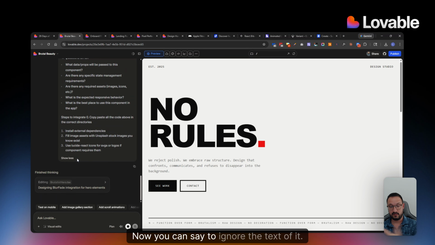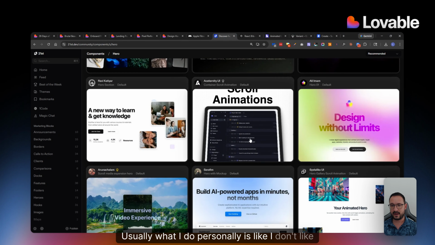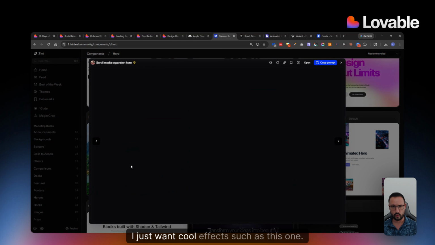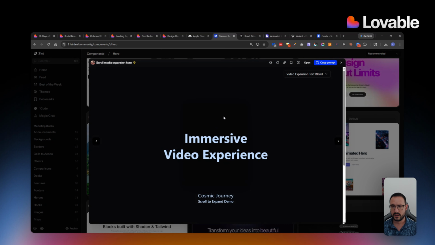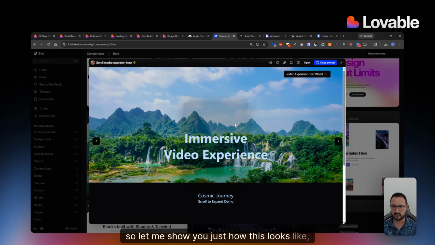Now, you can say to ignore the text of it. You can say to apply the exact text. That's entirely up to you. Usually what I do personally is I don't like to have it make changes on my project on the copy or the images. I just want cool effects such as this one. I used this one in the past, right? So let me show you just how this looks.